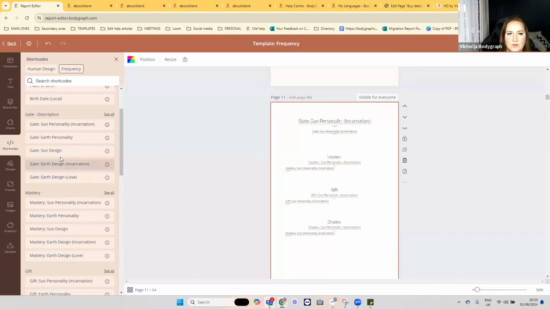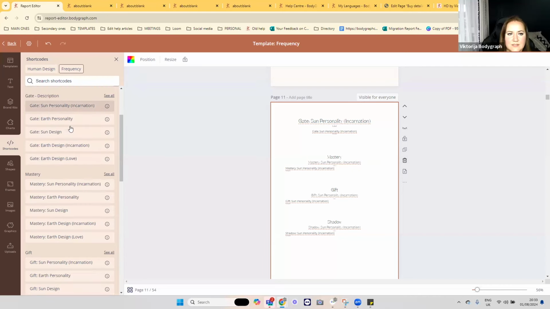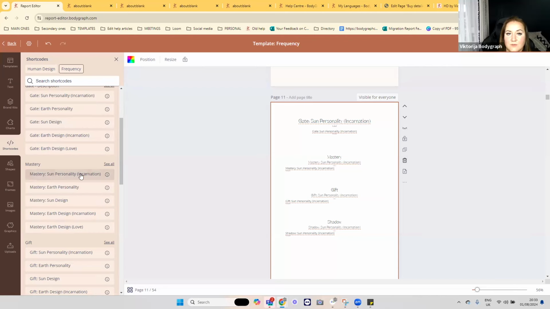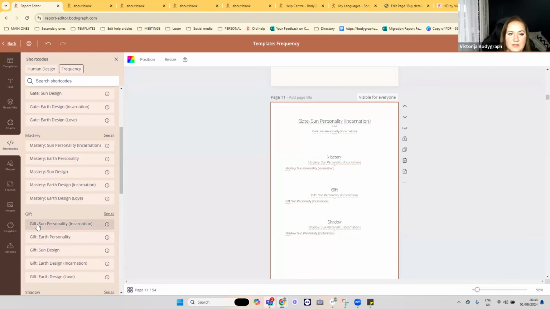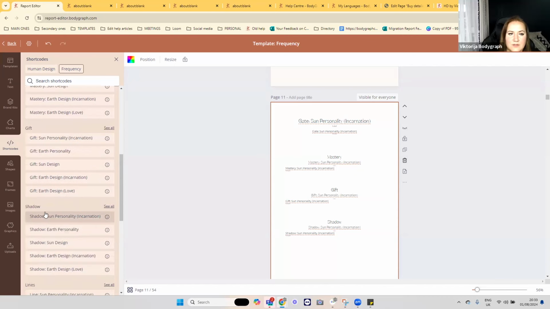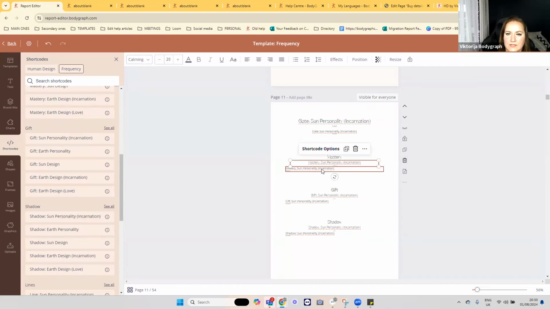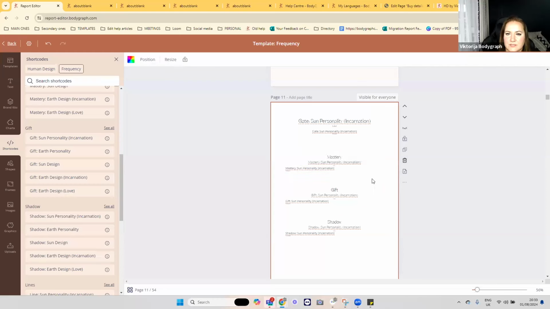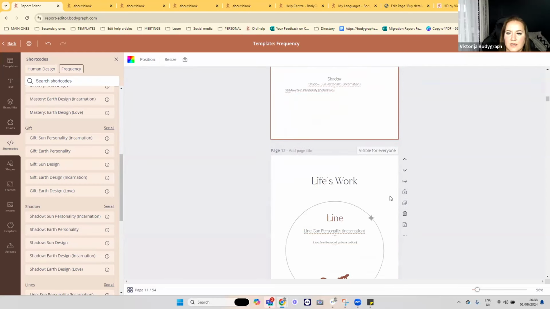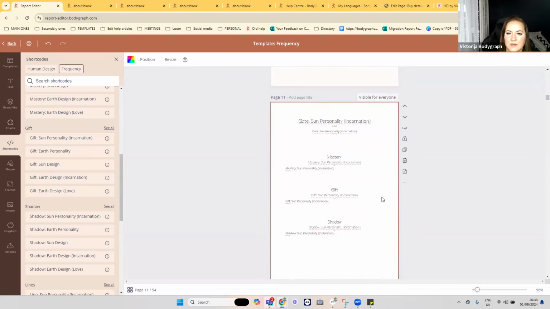So it's very easy. You can see the corresponding gate sun, corresponding gate sun mastery, corresponding gift sun personality, corresponding shadow sun personality. So you can add them. Of course, you will probably need to add them twice, or as I showed earlier, duplicate it and then select the second one to pull up the description. This way you can build the frequency report and offer it to your customers.